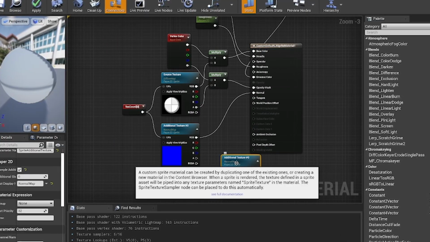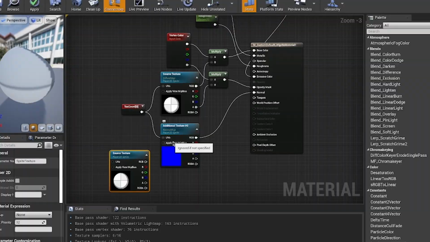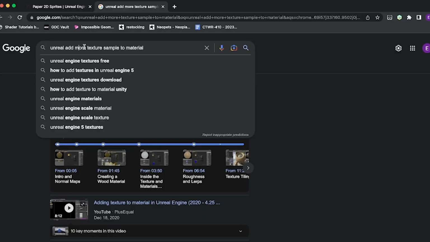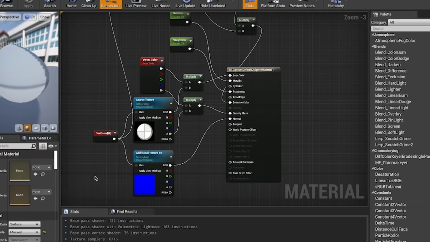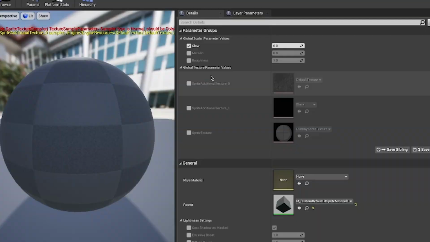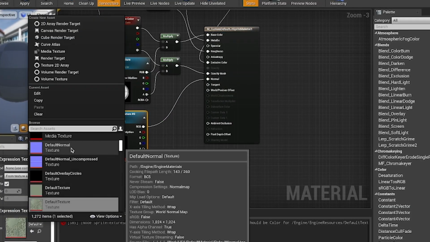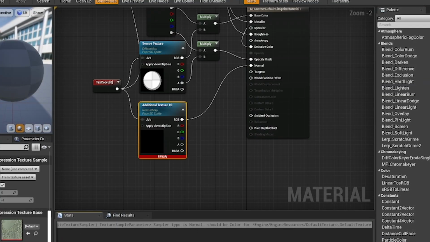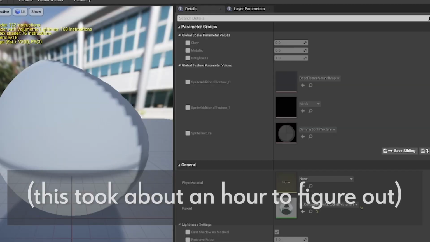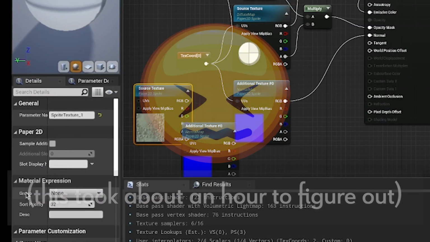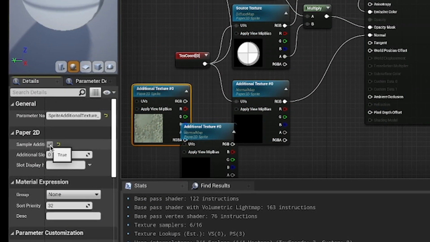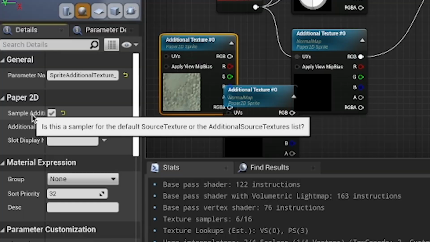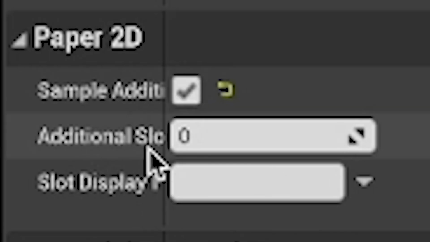So I'm working with my custom lit sprite material here, trying to figure out how to get it to accept an emission map as an input, and I could not for the life of me figure out why it was not taking a texture sample sprite thing as a texture sample input, and this stumped me for a really long time. I will maybe put some times up on the screen. Until I found this little checkbox under the Paper 2D sub settings that says sample additional texture, and it turns out you gotta check the little checkbox before it will let you put that in there.